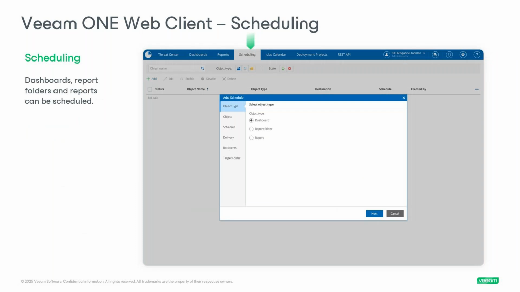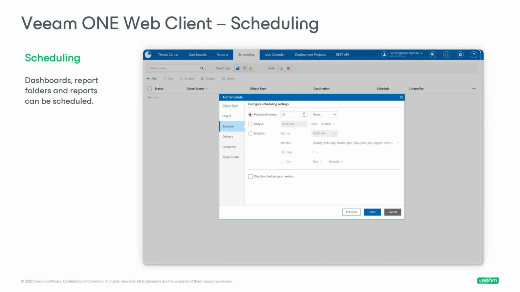So, okay, once you have a report, so let's say you've previewed it, you got a few reports saved that you like, then you can schedule those reports. Well, first you would choose if it's a dashboard, a report folder, or a report. We were just talking about reports, so that's what I had in my mind, but you can do that with dashboards as well. So then you're choosing the schedule. How often do you want that to be?